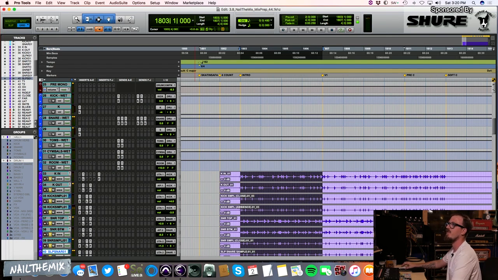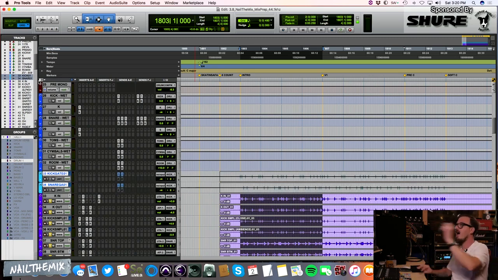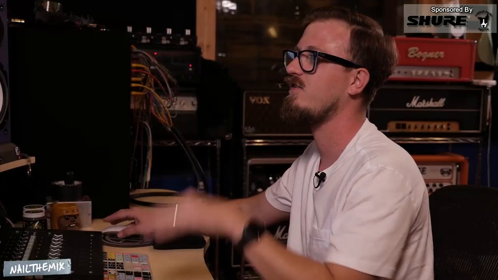Okay, now the next fun thing. Kick and snare gates. I hated gates. I used to hate gates so much. I had never, ever gotten gates to work for me successfully.